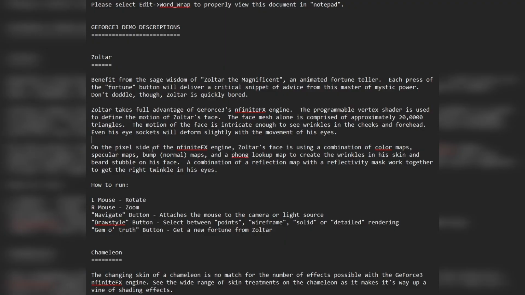On the pixel side of the nfiniteFX engine, Zoltar's face is using a combination of color maps, specular maps, normal maps, and a Phong lookup map to create the wrinkles in his skin and beard stubble on his face. A combination of a reflection map with a reflectivity mask work together to get the right twinkle in his eyes. So this is similar tech to what we saw with the Chameleon. It's probably the same code behind it, with a Phong lookup that we saw on the Chameleon, and bumps and normal maps, all that kind of stuff.